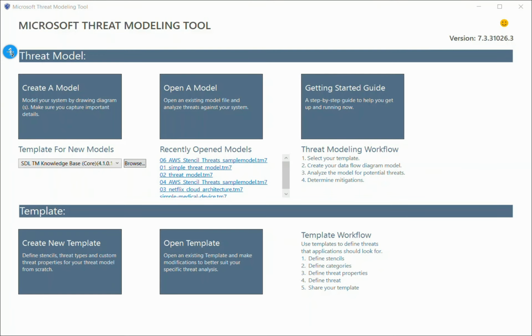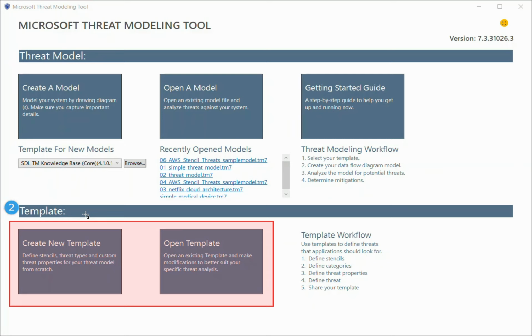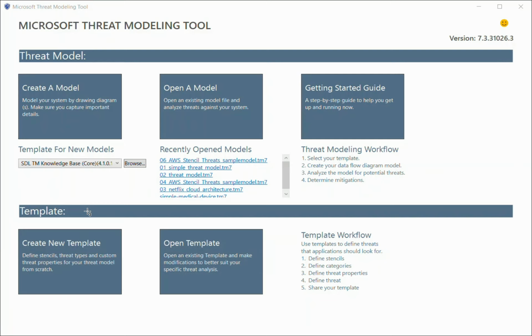There are two high-level applications in this software. One is the threat model itself, and the second one is the template management. The template management deals with adding new threats to the threat modeling tool's library. I have a separate video for the templates.